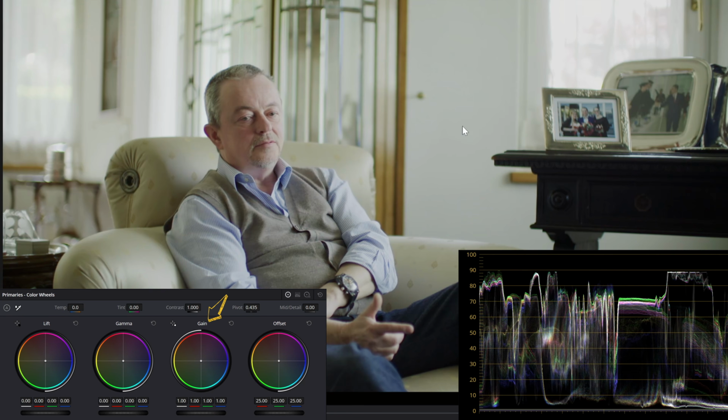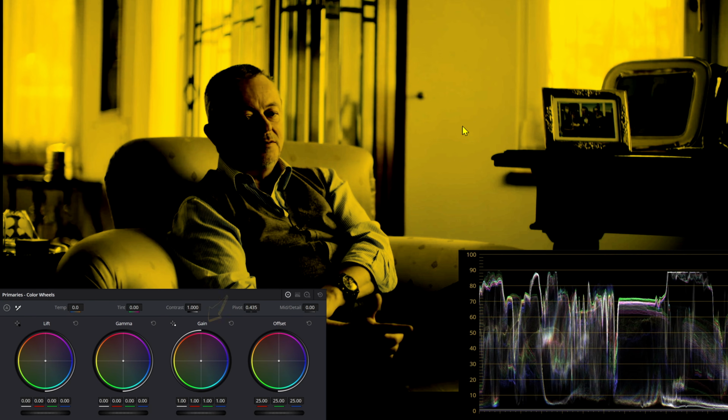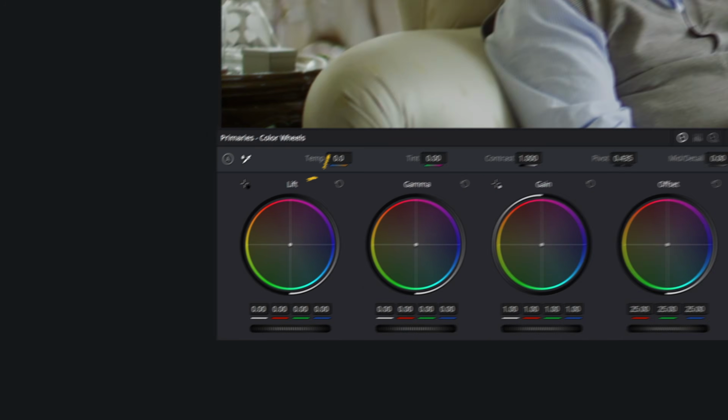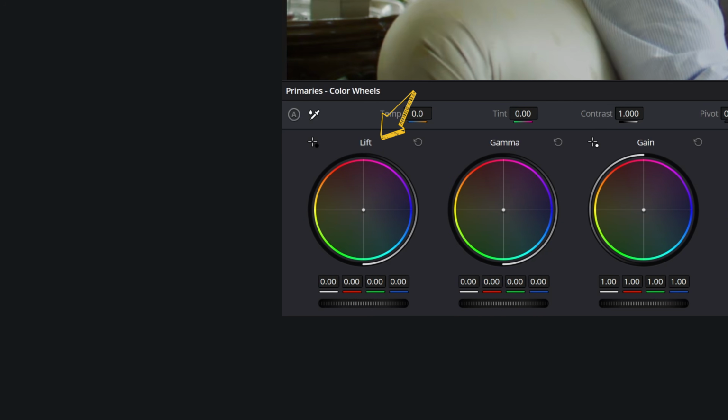I don't usually use it, as it introduces unwanted colors in the highlights and shadows. I use the gain knob if the part of the image I want to change is mostly in the highlights. For example, if I want to have a warmer sunlight. I usually don't play with colors in the lift, as it is a good idea to have clean blacks.